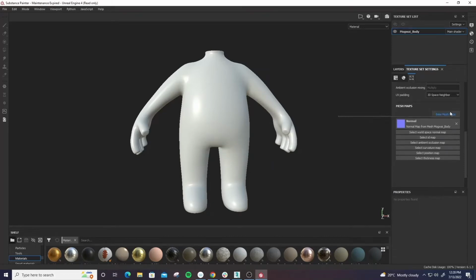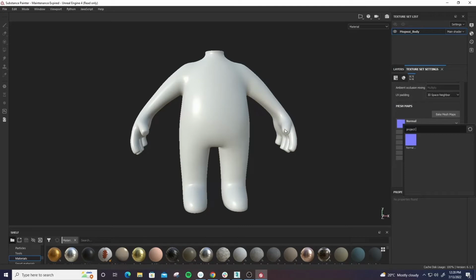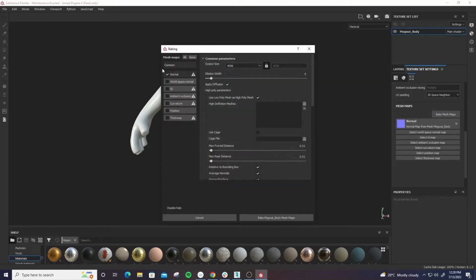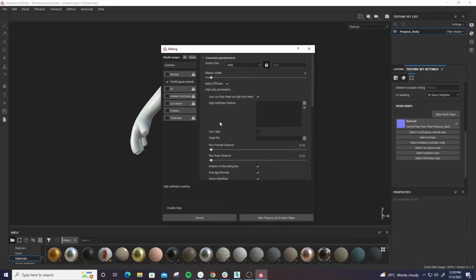Okay, here we go. Now, like I said, because there's not a lot of detail, the normal map's going to be pretty plain, if not completely plain. It all depends on if there's some extra details that it needs to bake in. But for the body, it looks like it's pretty plain, which is okay. And now we're going to go through the rest of the maps and bake the world space, the ambient occlusion, curvature, so on and so forth.